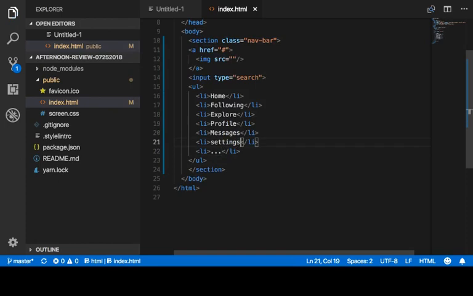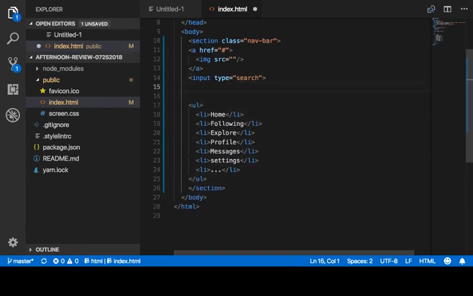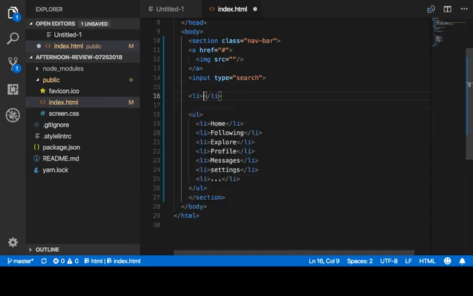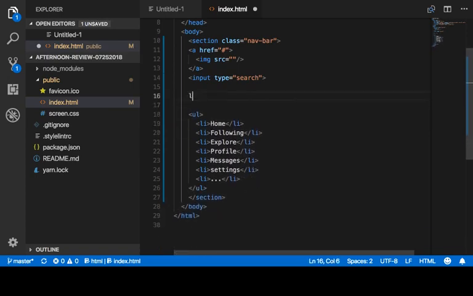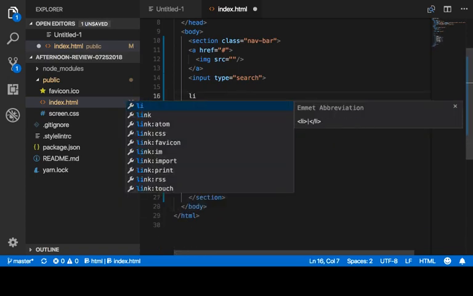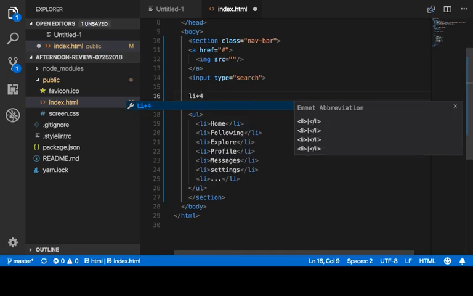So what did I do to get all those LIs to show up? I typed in something. Now, a cool thing about code editors: if nothing's highlighted, see how I have nothing highlighted here? If I hit copy, it's going to copy the current row that I'm on. Then I can just paste. Another shortcut, just to blow y'all's minds, I believe this will work: li times 4. Boom!